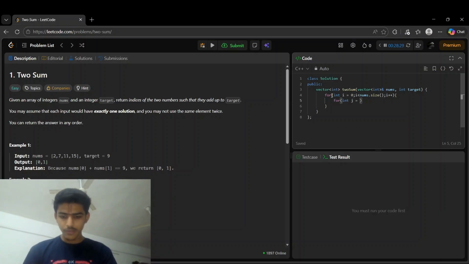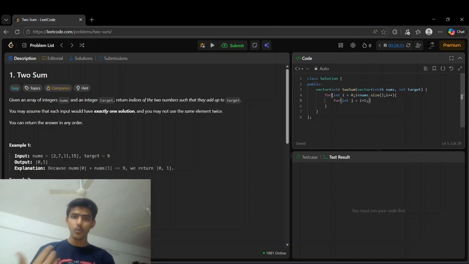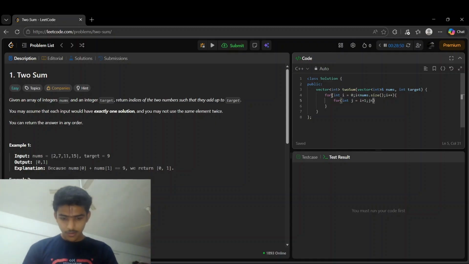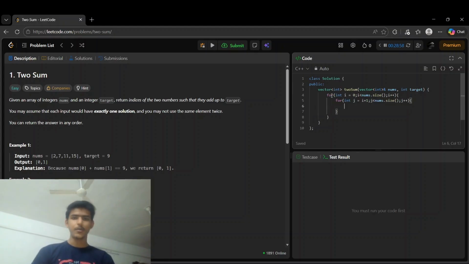Here we will start the inner loop from i + 1, the current index. We will start the inner loop from one more integer, a forward integer, which will help us avoid using duplicate indexes. Again, it will go till the last element itself, and the iteration is the same.